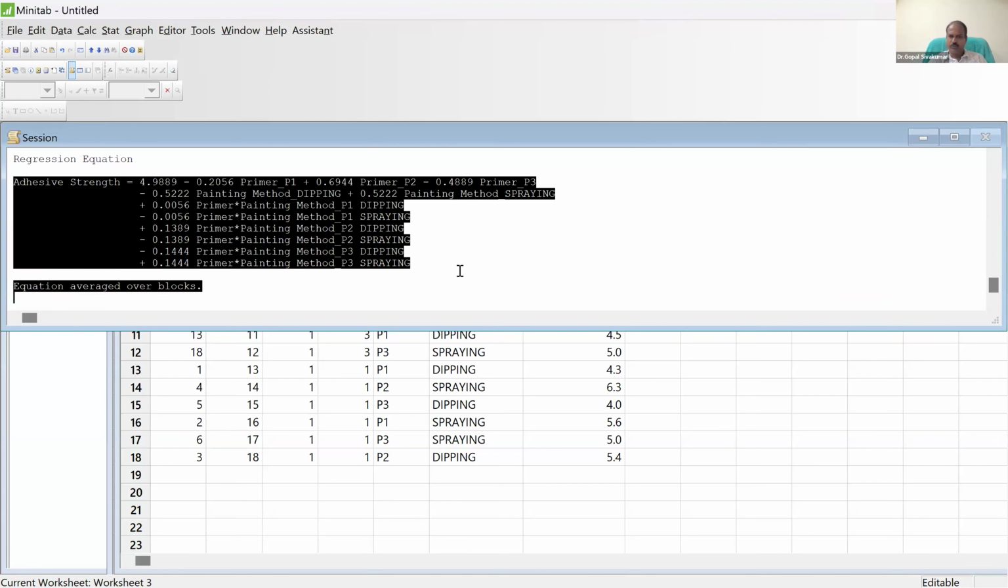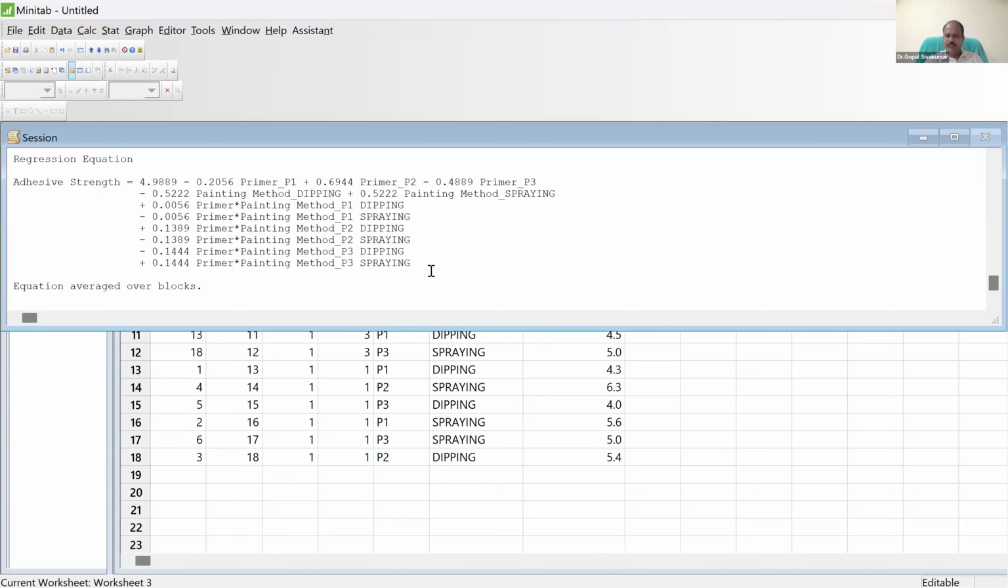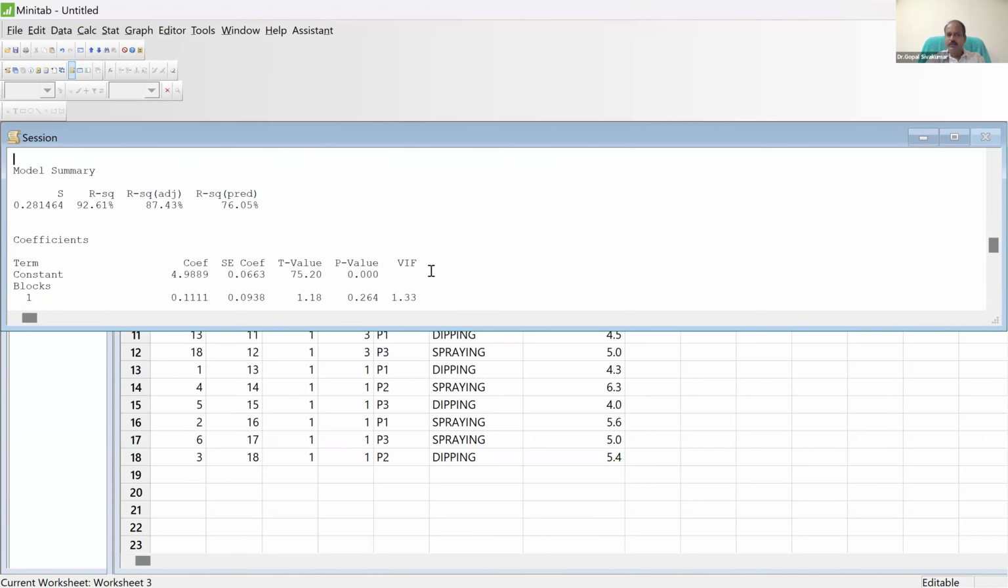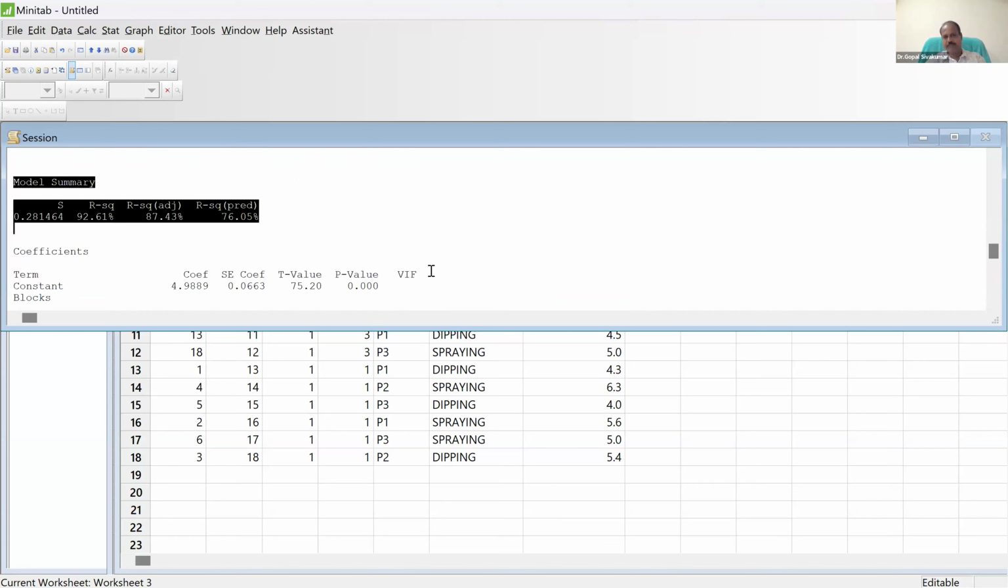But here, even though the regression equation is available, you just limit your thinking to understanding the model summary. Enough. Because you are going to take a call out of the 3 primers, which is the best primer. That is what you want to understand, yes or no? It's not a continuous variable. How many values are possible for primer? Only 3. Out of the 3, which is good. Similarly, painting method, how many methods are available? Only 2.